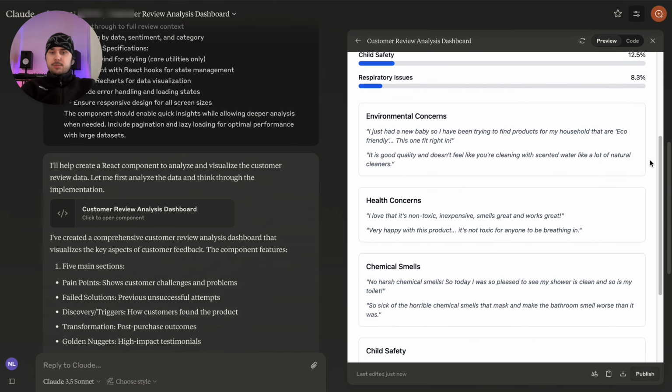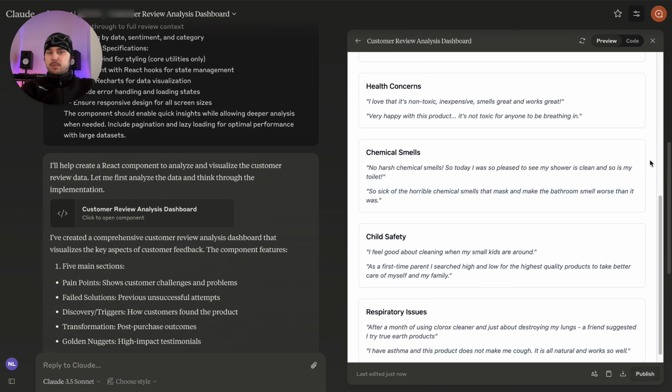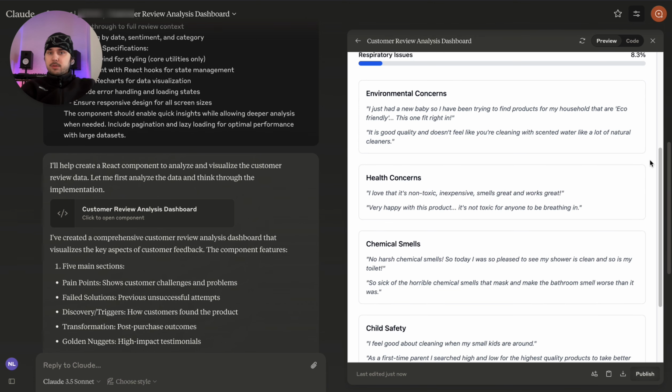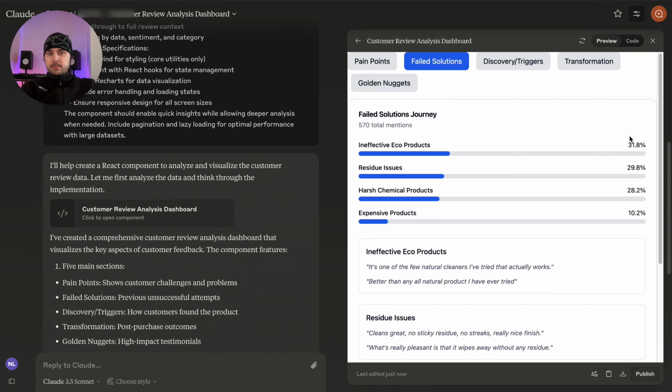And then it will also provide you with some quotes for each one, just so you have an example if you want to do a testimonial ad or something in that sense. And the same goes for all of them. Failed solutions: ineffective eco products, 31%, versus expensive products, only 10%. So only 10% of people experienced that other products were too expensive, whereas 31% of people found them ineffective, and that's why they chose this one.